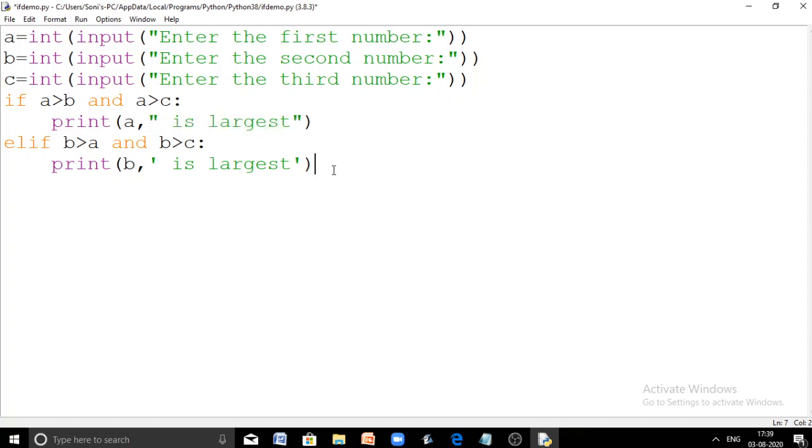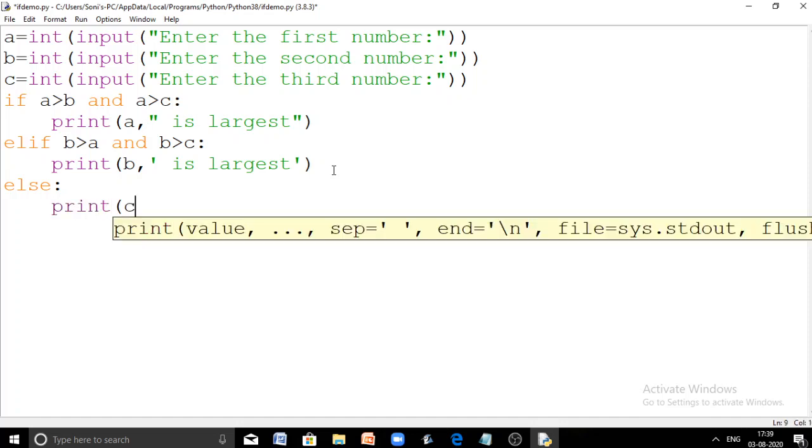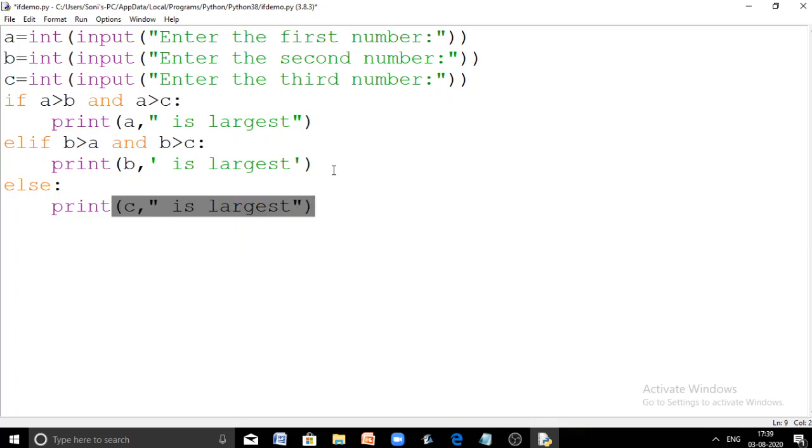Now let us go for the third condition. The third condition is: A is not largest, B is not largest, then surely C is the largest. So no need to give any condition. Simply else is saying that C is largest. So print C is largest, right? So now the program is over.